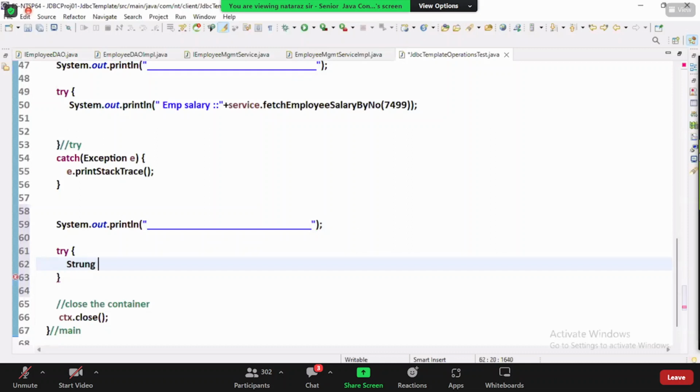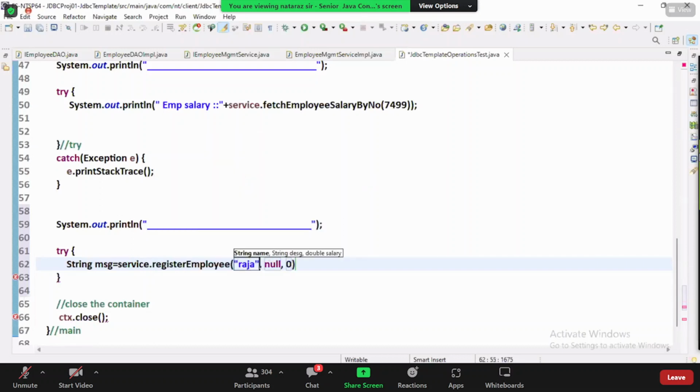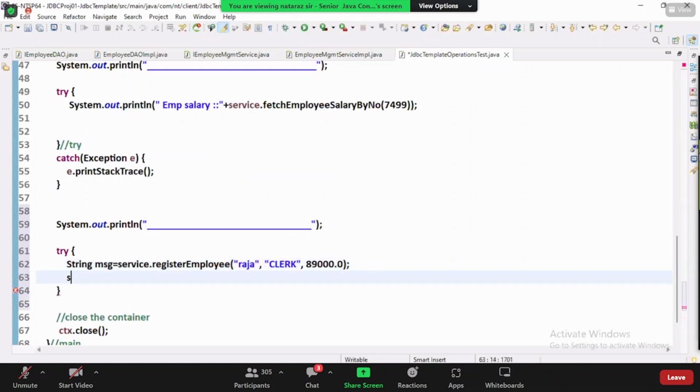Tell me. String message is equal to EMP service dot register employee. Raja, designation is clerk, salary is 89,000. Sys out MS.